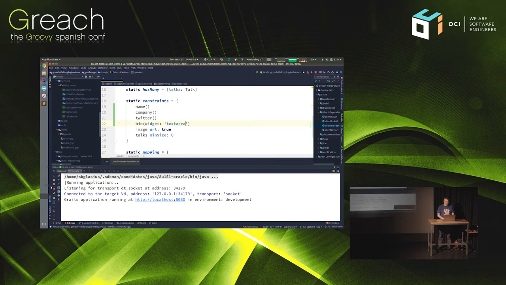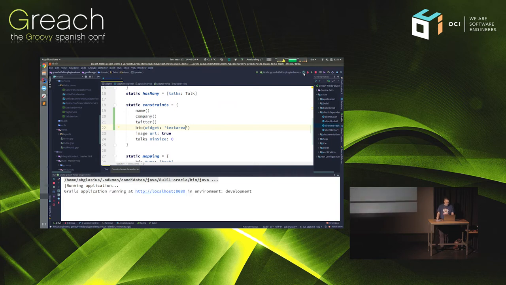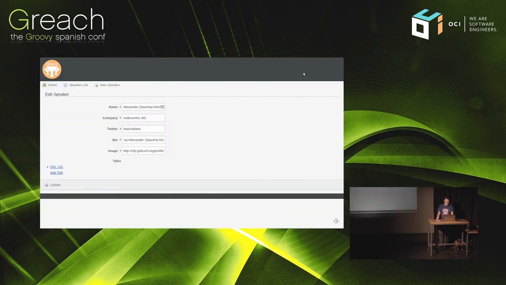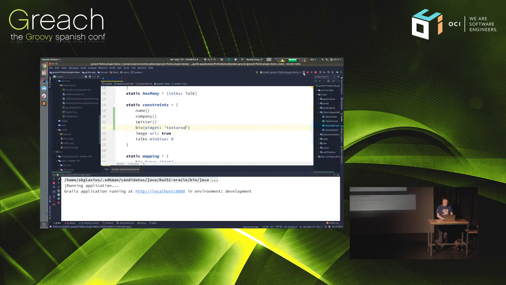Rerunning the application. That's one of the places where I have to rerun it again. Change the UI to what I want. So now I get a text area instead, which is nicer looking. So let's bring in the views.